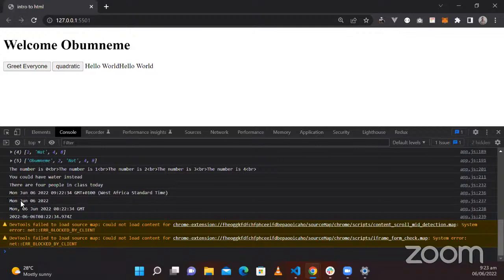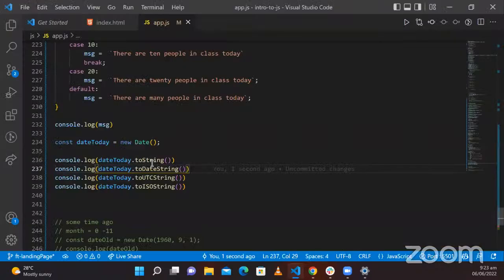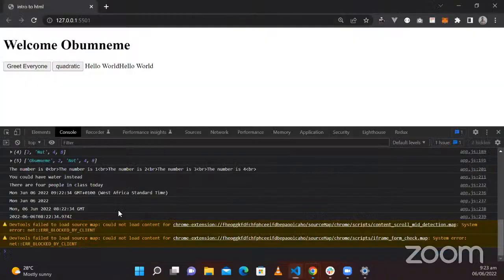This is the toDateString. The string is the normal one, toDateString, then toUTCString. So the more readable format, that's removing this one. Then this other one that wants to confuse changes this to an ISO standard format. Let me check that. Yeah, so let's just move on.